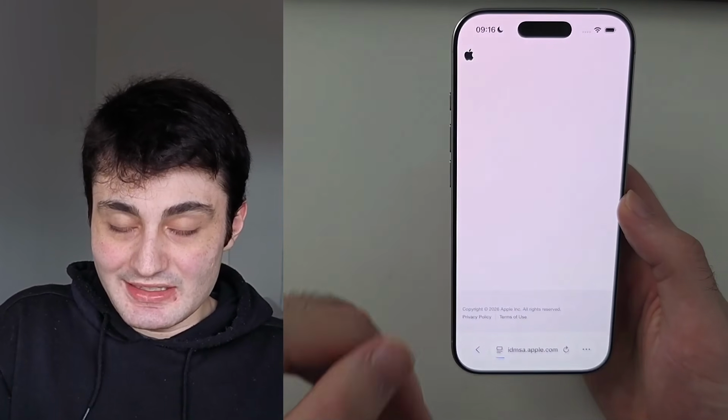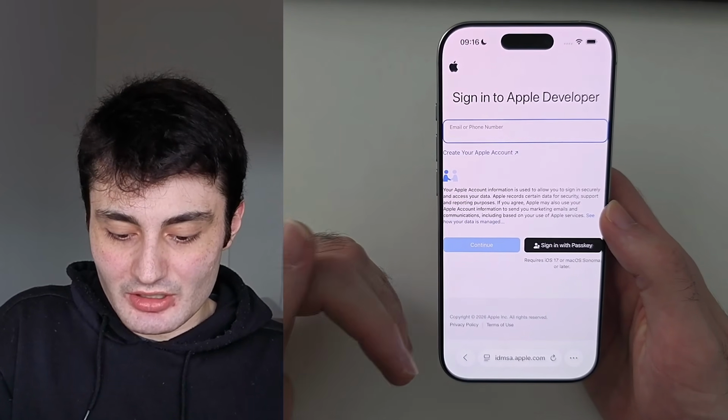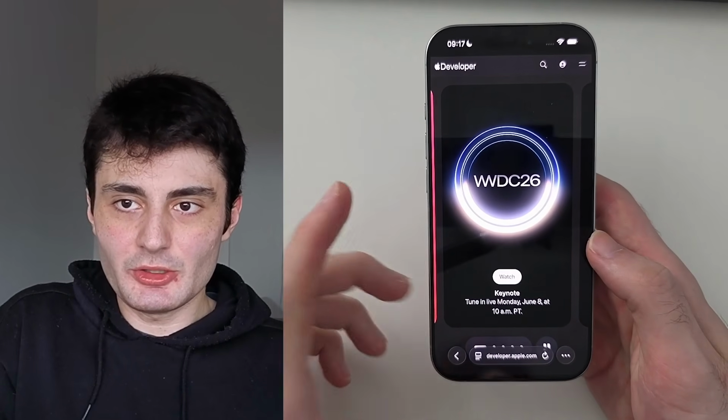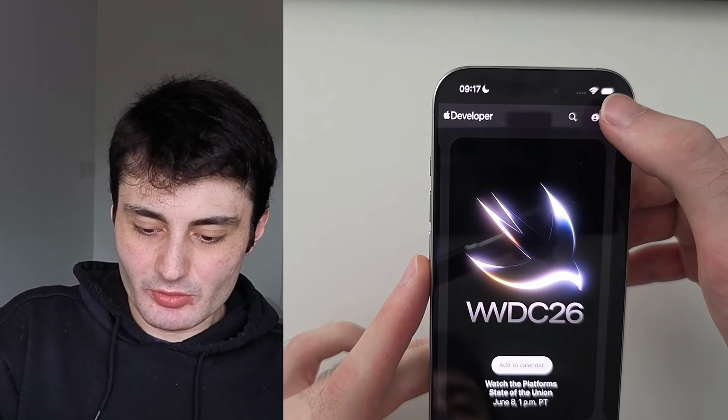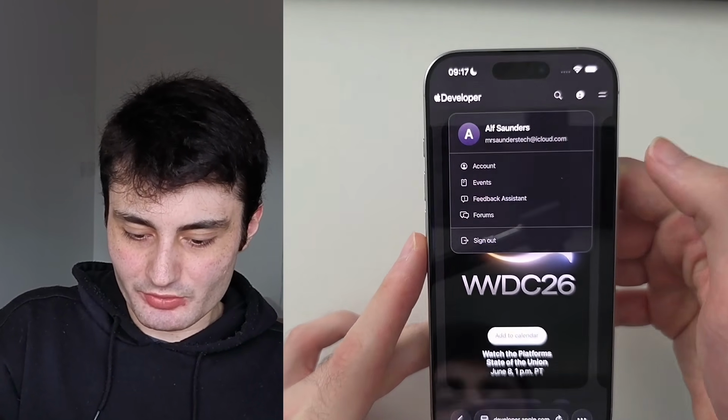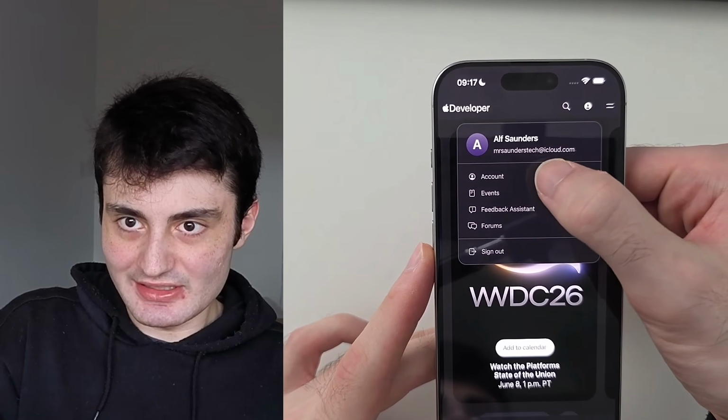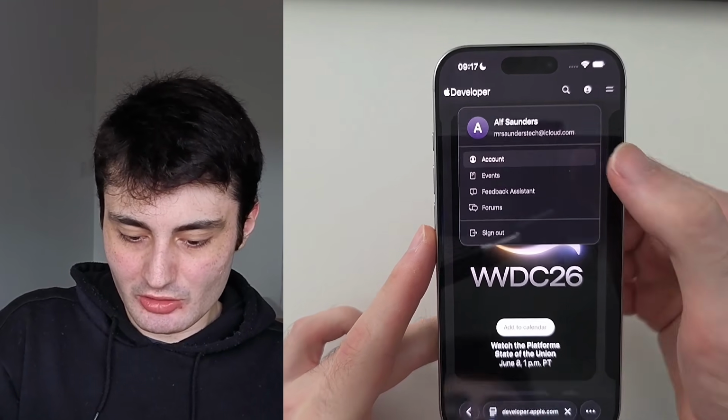Sign in with the same Apple account which is currently in your iPhone. After you have signed in, just tap your profile picture at the top right, and then you're just going to tap on the account option.